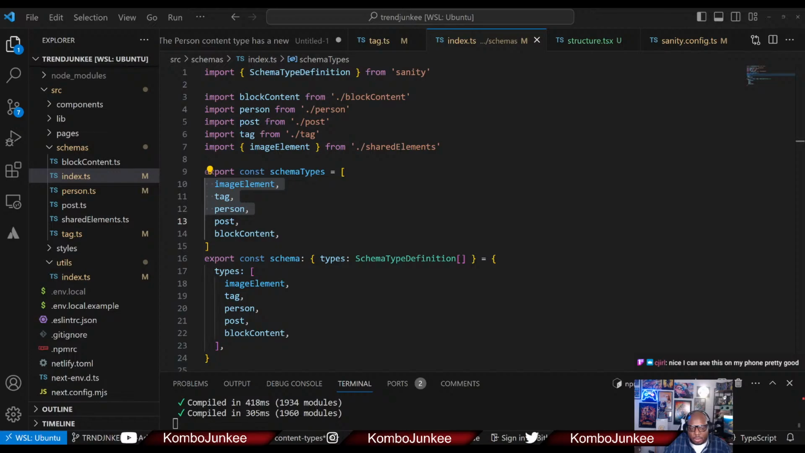Now we have errors. Oh, API version. Let's see what the docs say. I see. Okay, so where do we get our API version? Docs.